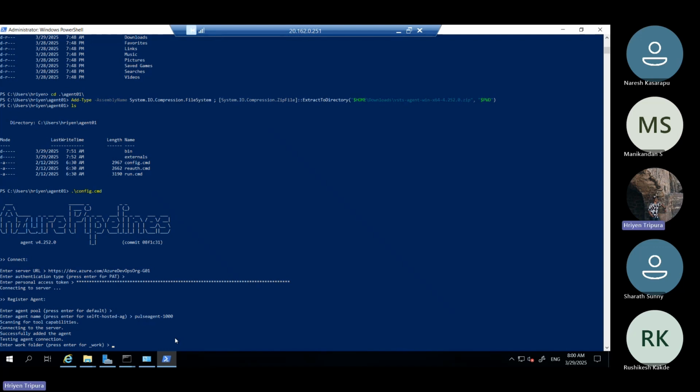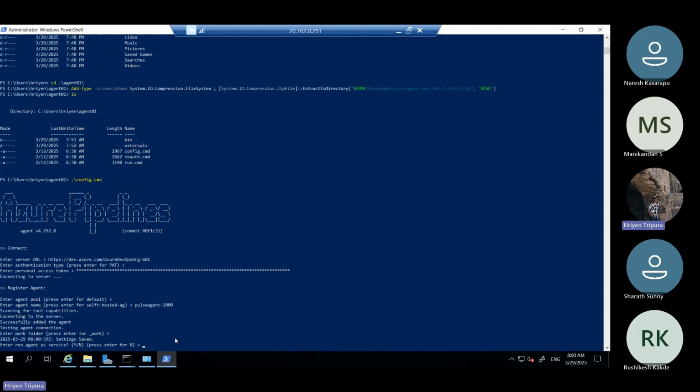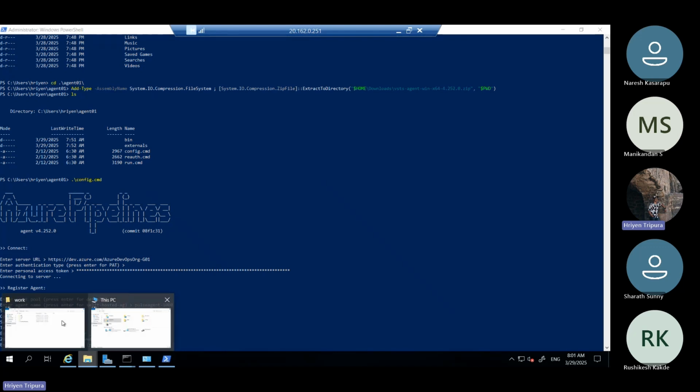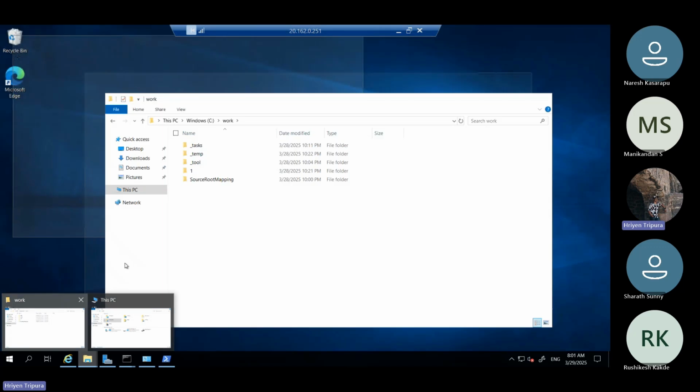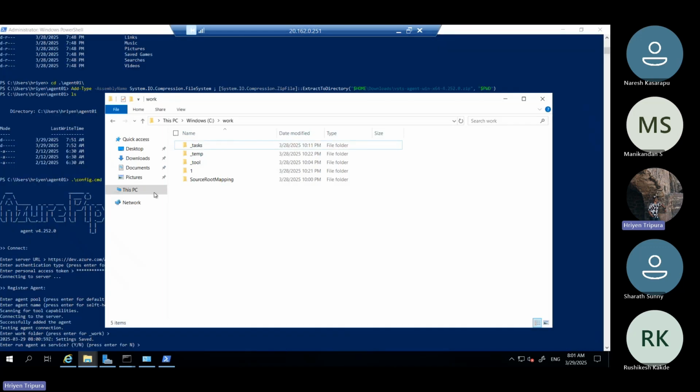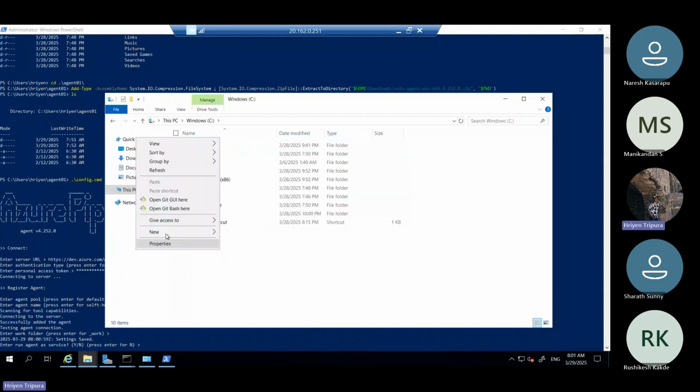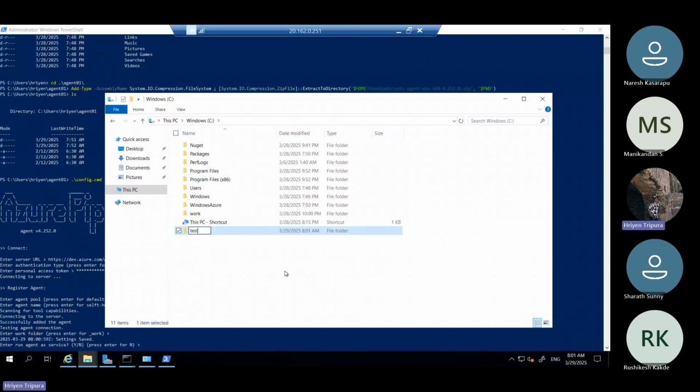If you want, you can give any name that you wish. If you want to give a different name, I will show you that. If you want to define some other location, you can simply create a folder just like here. Let's say if you want to create a new folder, I'm giving that option also. Let's say test work, something like that. I can simply copy paste this one.